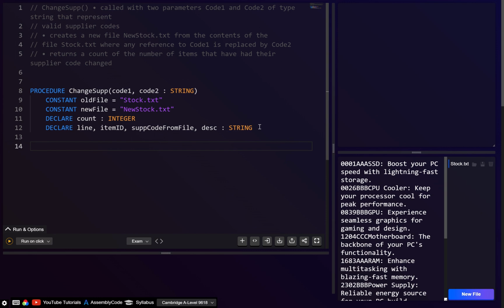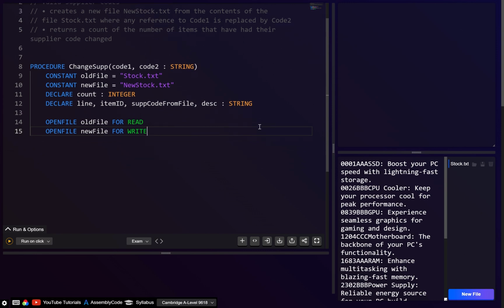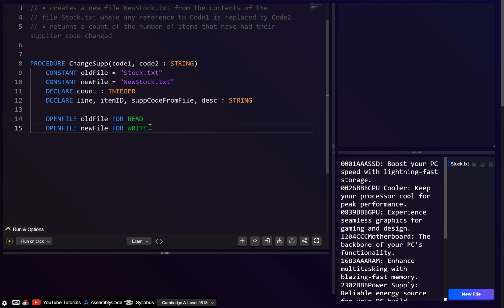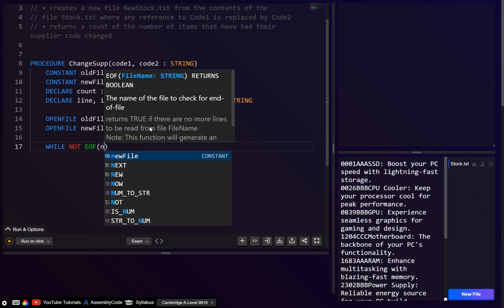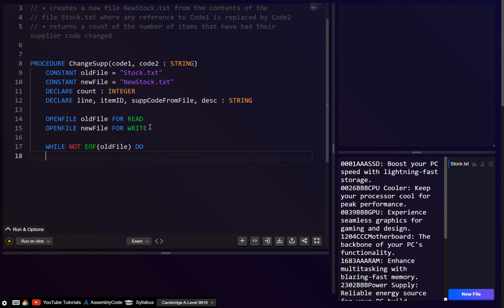Let's go ahead and open both of the files. The first one is the old file, for read. Then we open the new file, for write. Then let's loop: while not end of file of the old file, and this do is optional. This is just going to loop through all of the lines in the file. Let's close the while loop.